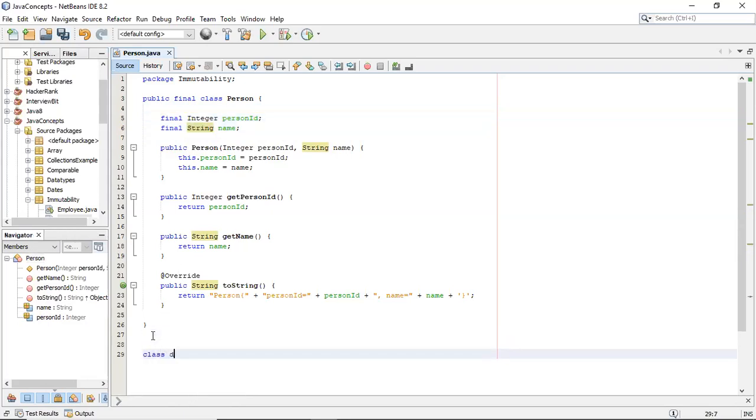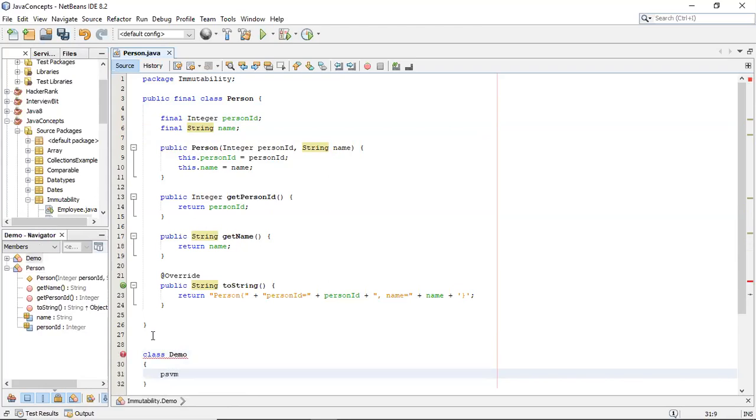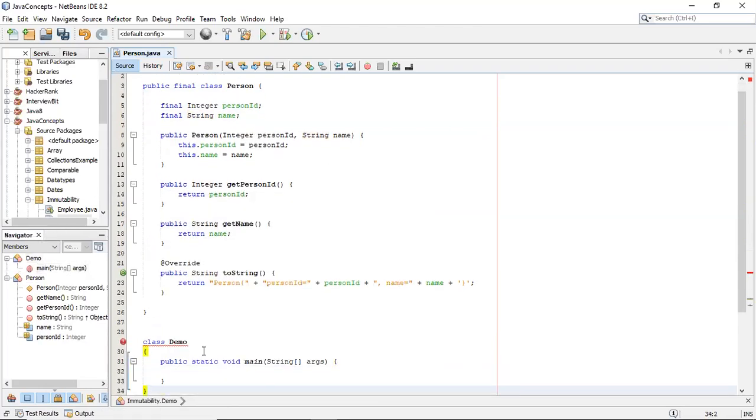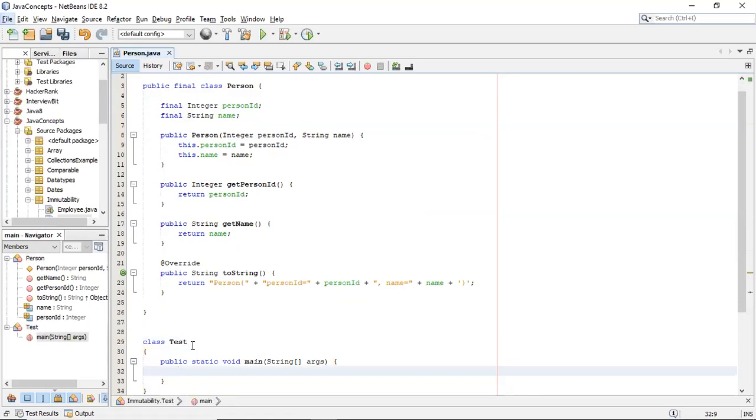Now let's have a demo. Let's create a demo class to demonstrate everything. Public static void main. The demo is already there, so let's make it test. Right, so that's why it was giving an error. Let's use this, not an issue. Now what we are going to do is initialize a person. We'll create one p object person, and let's use person id as one, name as Poonam.